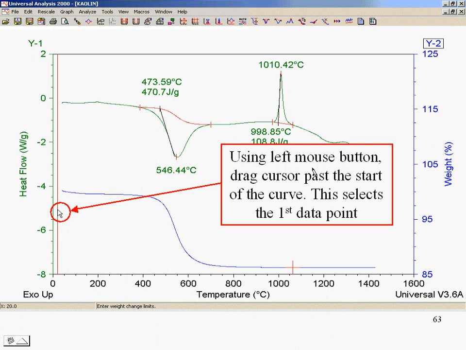Use the left mouse button. Now what we're going to do, because we're going to analyze this little small weight loss here, and then we're going to analyze this bigger one. But I'm going to take that very first data point. So I'm going to take the cursor all the way off the curve, someplace back here off the curve, and I'm going to release the mouse button. What this does is it picks that very first data point. Then I'm going to take this cursor, and I'm going to drag it and put it somewhere up in here.